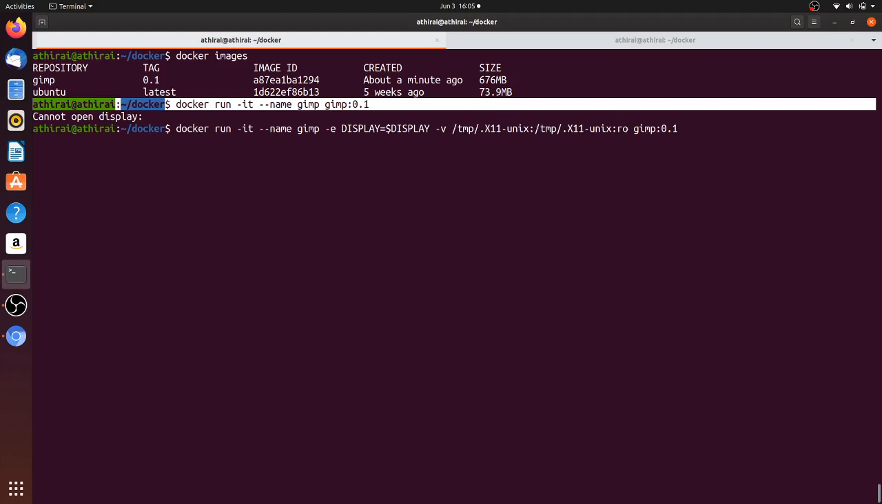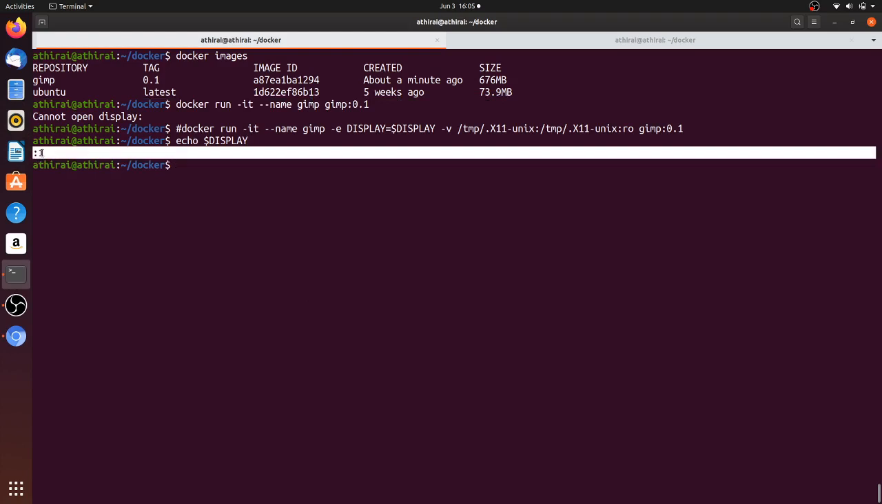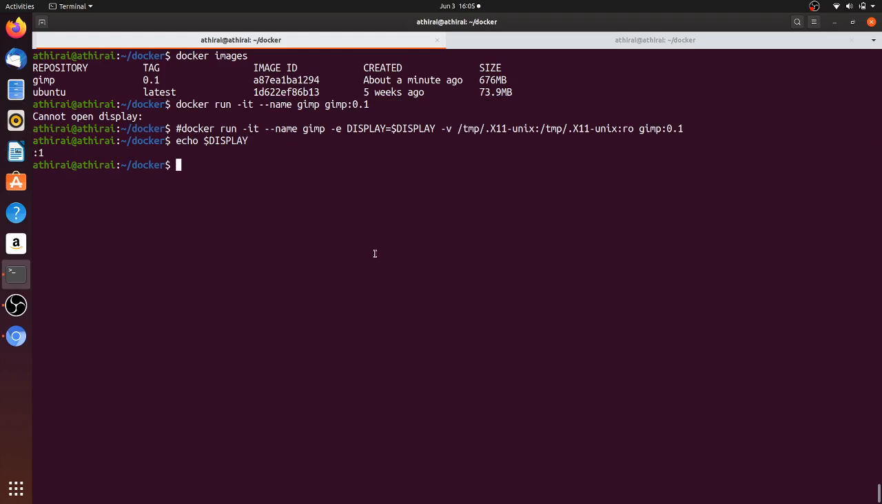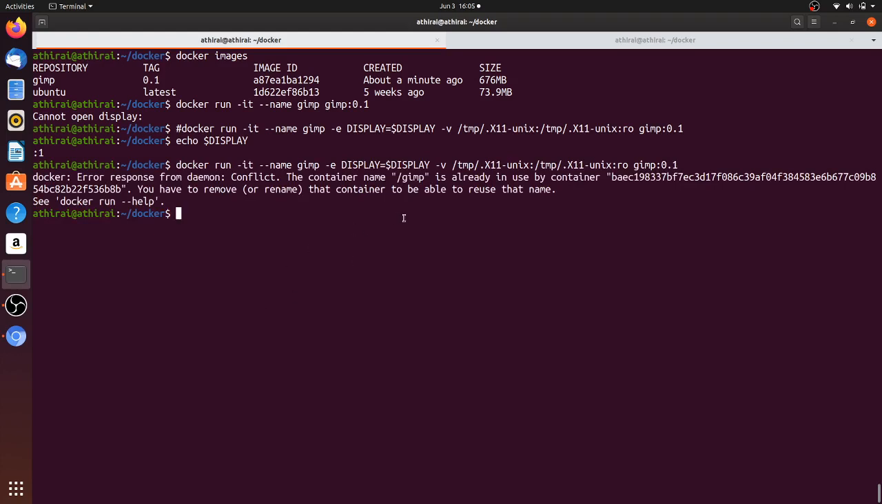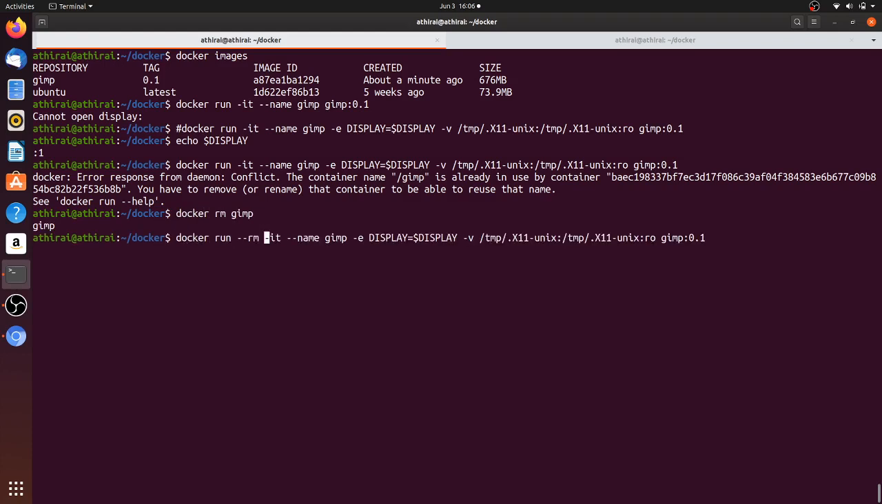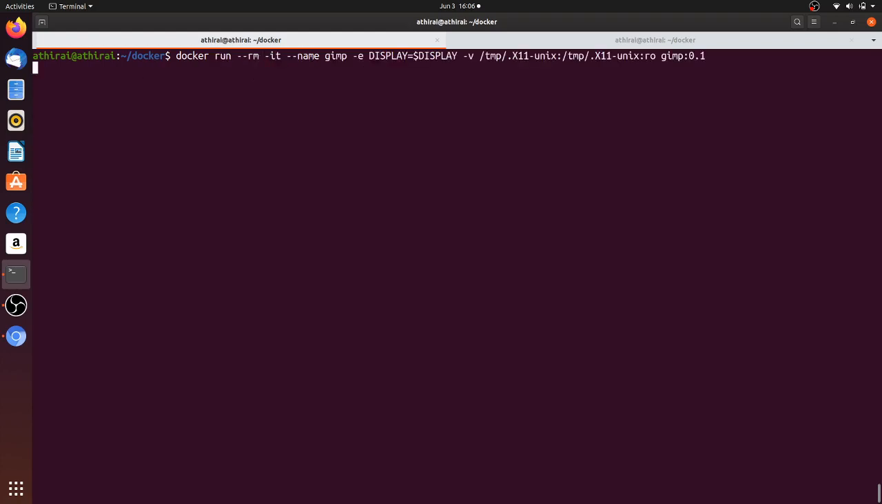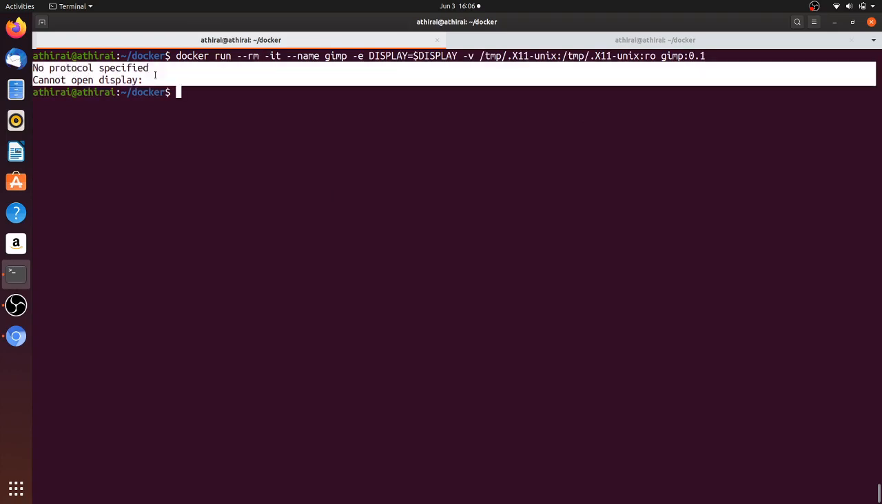Before I run this command, I will show you the value in DISPLAY. DISPLAY is :1. This :1 is the display number on which our X server is running. I'm going to trigger this command. Before that, I am going to remove the GIMP container. I will add an rm option also here, so the container will not be left behind. I'm going to run this command. Even now you can see: no protocol specified, and cannot open display.